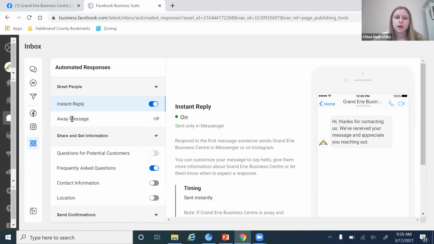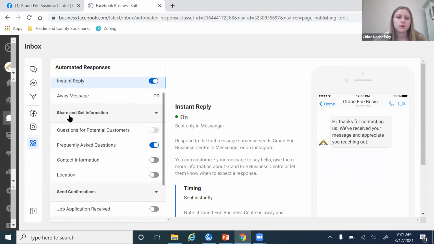You can also put on an away message. Grand Erie Business Center doesn't have that on right now, but if you happen to be closed for a period of 5 days or whatever, you could say, "Hi, thanks for contacting us. We've received your message. We will be closed for this period of time. We will get back to you as soon as we reopen," or whatever you come up with, just to give them a heads up that you are closed, but you will get back to them as soon as you can.